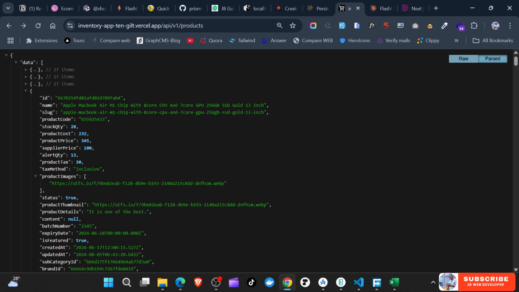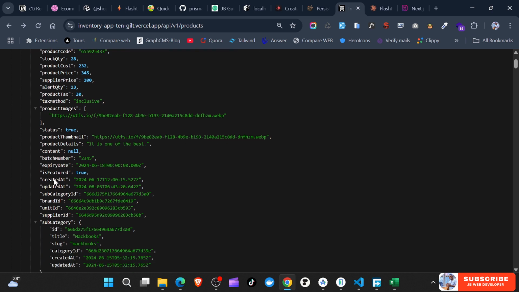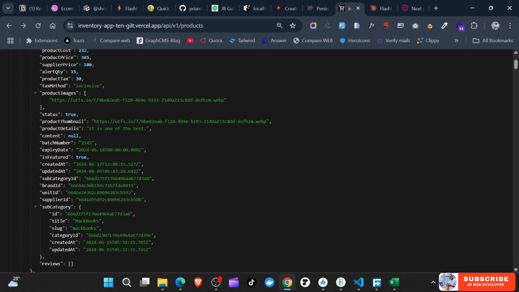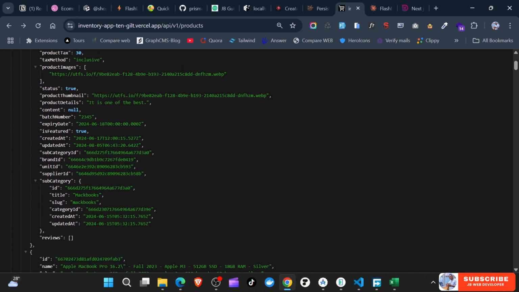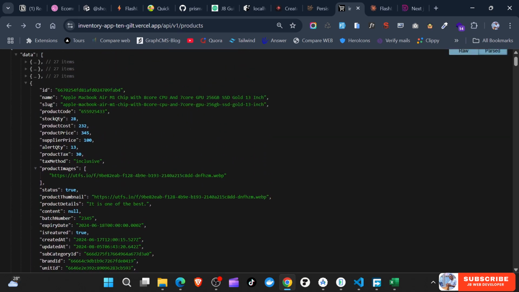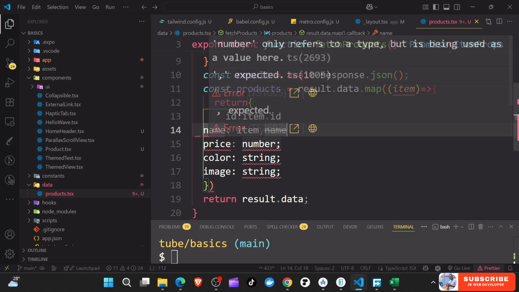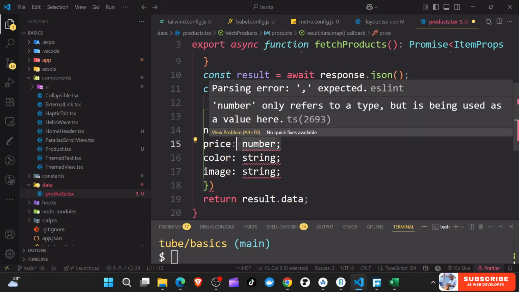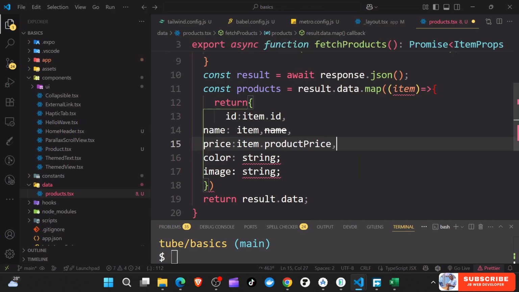Then we have the price. So you can come here and ask what is the price: status, content, batch. If you continue down here, I'm not sure I'm seeing the price. We have product code, product cost, and product price. So we have the product price. So you can put a comma here, and then this is going to be item.productPrice.